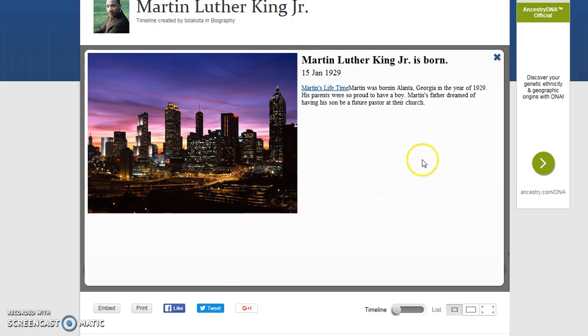We can see this quick blurb telling us where Martin Luther King was born and the date, January 15th, 1929. And this is a picture of Atlanta, Georgia. I doubt it looked like that in 1929. It's like a modern picture. However, you can see that you're able to upload photos.